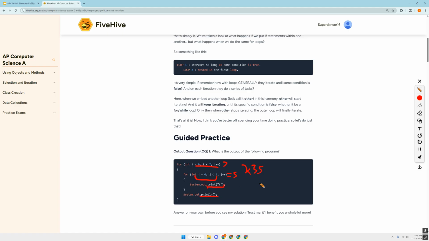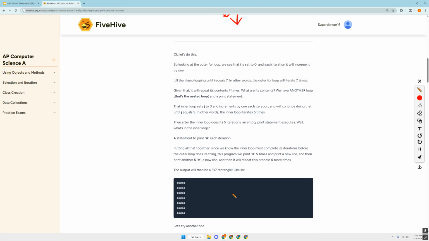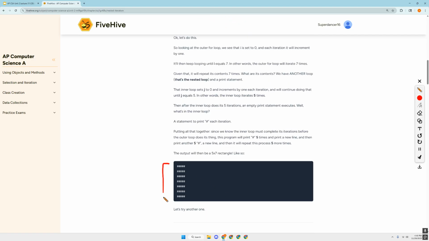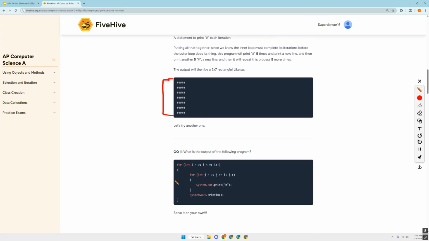But it says println each time, so you're adding 5 hashtags in a row. You're going to a new line, and then you're doing that again for 7 times total, or 6 more times. And it will look something like this after you did that. What's the output of this program? I'll give you around 2 minutes to solve this.